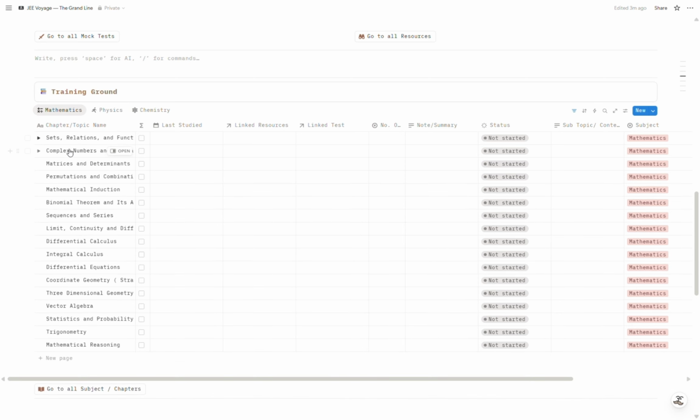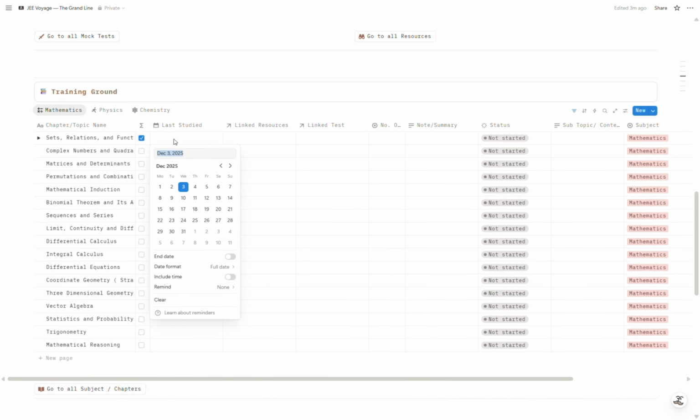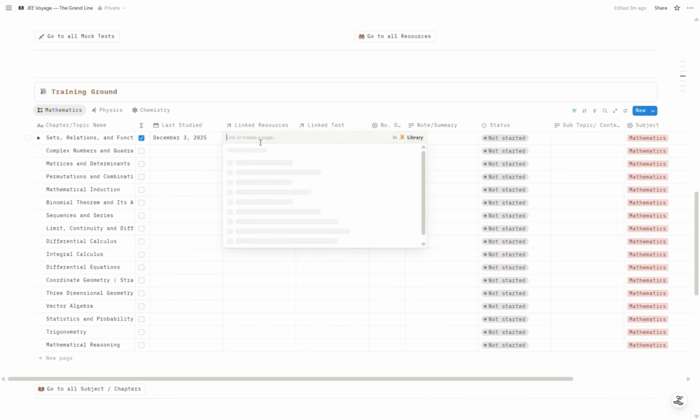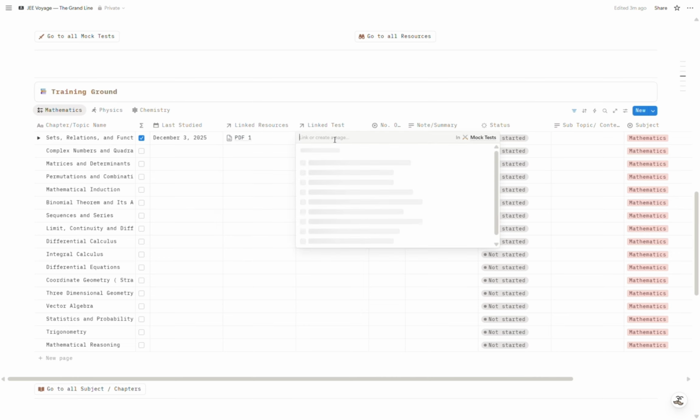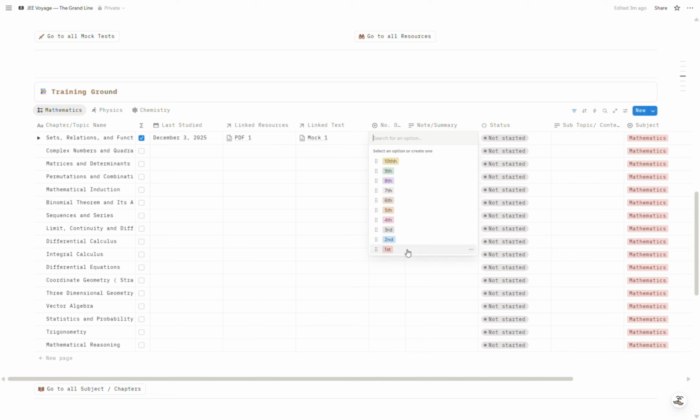Next, once you complete the chapter, you can mark it as completed. You can add when you studied it last, like today, and any resources linked, like the PDF which we have connected. I am connecting it here. Any test linked, like today we made this mock 1, so we will be connecting this mock 1. Number of revisions, so we have just revised it twice. Note summary, like whatever you want to mention.